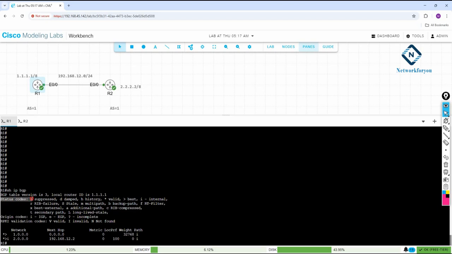These are the status codes. This is the origin code. Later when we cover attributes, we are going to discuss them in more detail. Now just remember, if you have a star and greater than symbol, that means valid and best. So if you want to go to this network, you can go this way. This is valid and best. And who is the next hop? If you are getting 0.0.0.0, it means the same router is advertising this network. Like 1.1.1.1, R1 itself is advertising it. That's why you are getting 0.0.0.0.